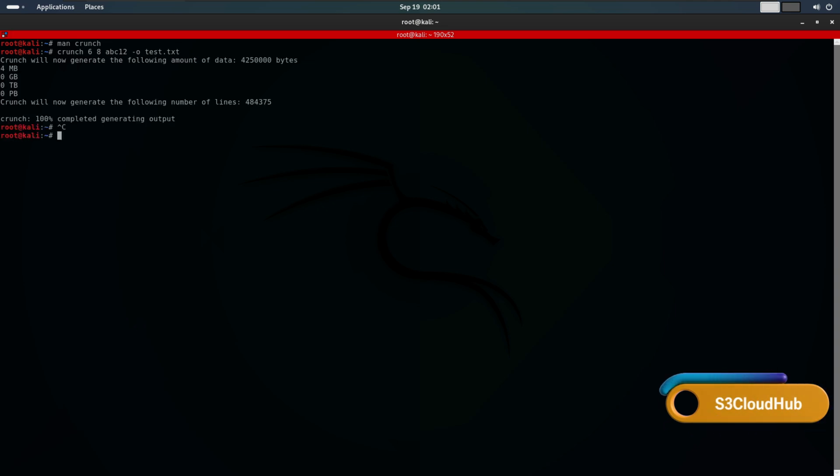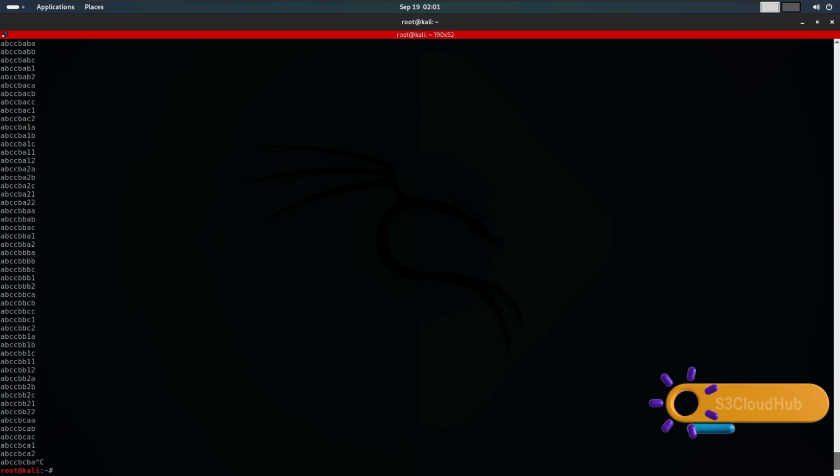As you can see, it's now telling us that the password list is generated, about 4 megabytes. Now I can open the file by doing cat test.txt. As you can see, we can see all the generated passwords containing all possible combinations of ABC12.